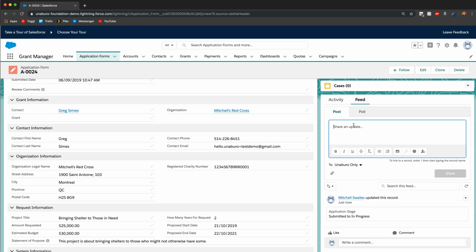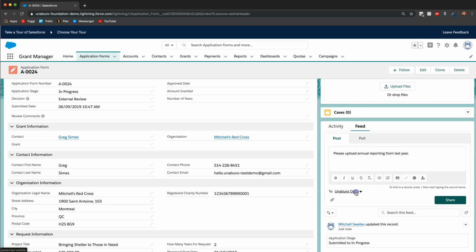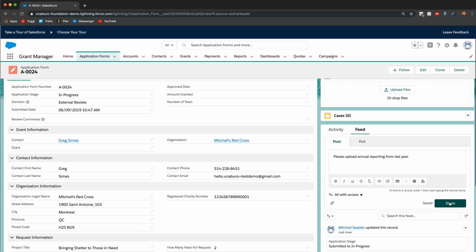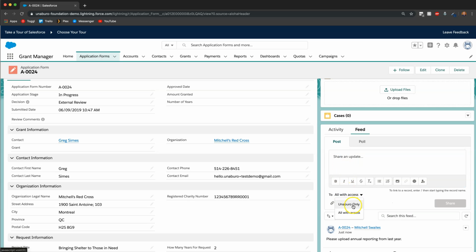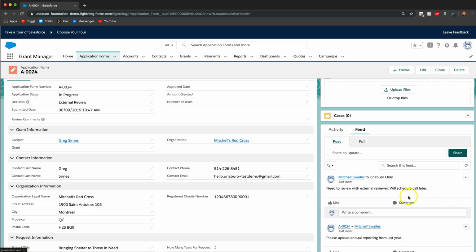and I can post. So I can say, please upload annual reporting from last year. So all I have to do to make sure that this is seen by the applicant is where this says to, I can just click all with access and I can share that. And what I think is pretty cool is that if you leave it as internal only, you can make comments only available to those that are internal and that the applicant won't actually see. So for example, I can write, need to review with external reviewer, will schedule call later. And I can share that as well for anyone who is an internal user.